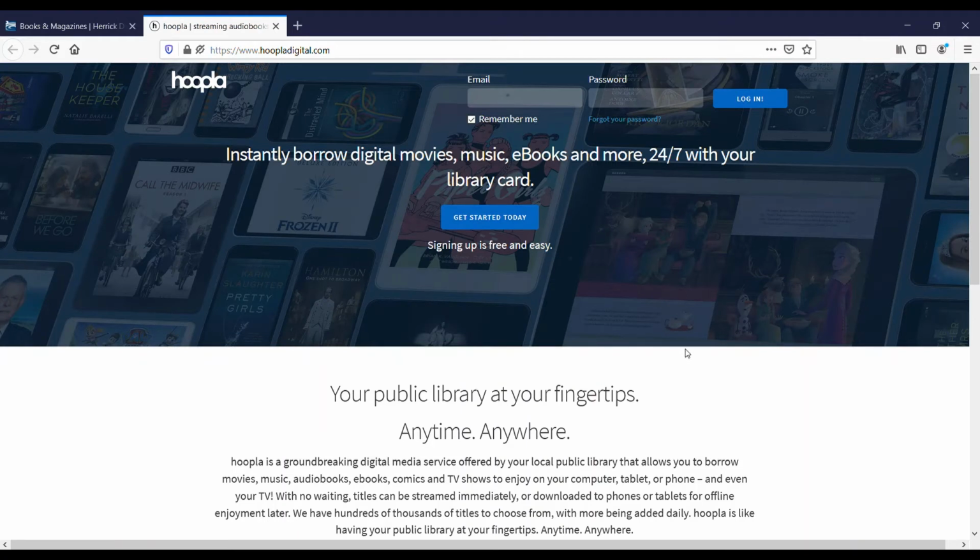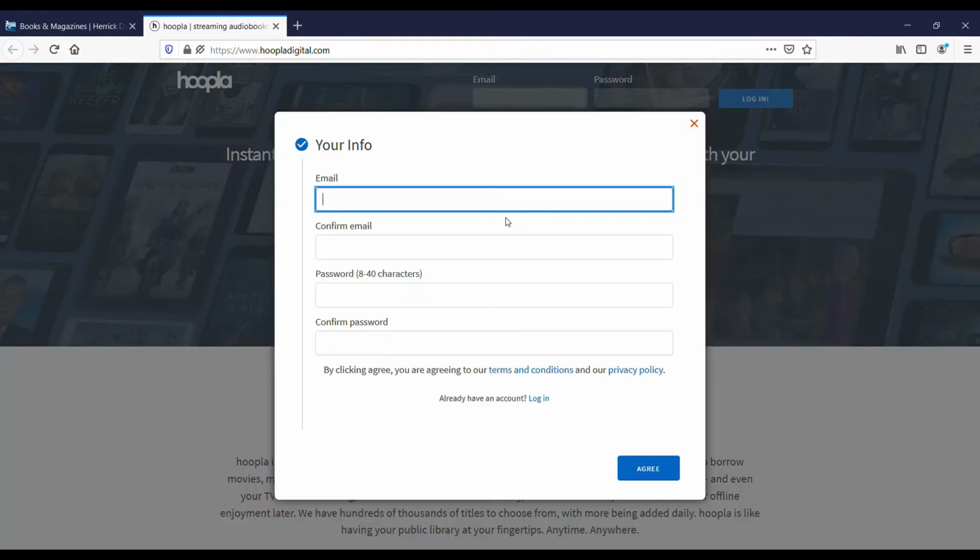Okay, here is the home page. If you have already created an account, you can sign in with your email and your password and click login. But if this is your first time, we are going to click Get Started Today. So here it is. It's going to ask for your email and to confirm that, and it'll ask for a password and to confirm that as well. This is what you will use to sign in from now on, but it will ask us for our library card in a second. So we're going to sign in.